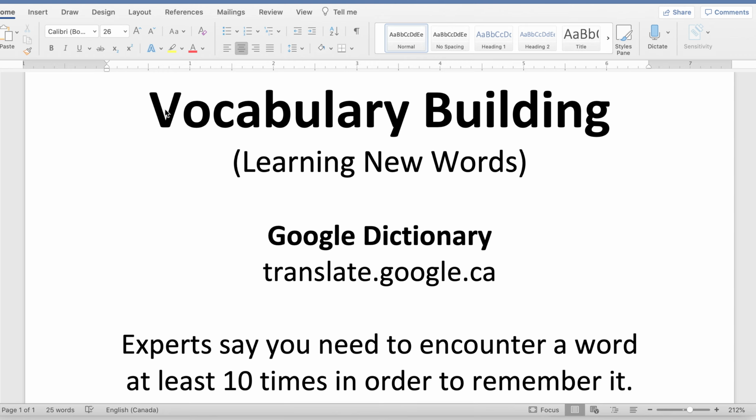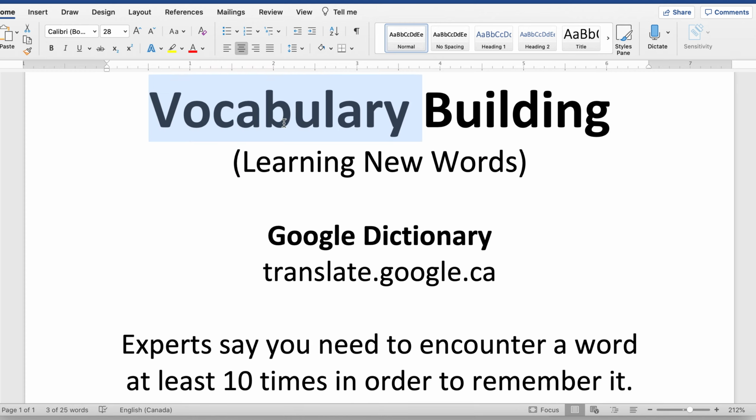Let's talk about vocabulary building. So, vocabulary building is really learning new words. Your vocabulary is kind of like the list of words that you have in your head that you're able to recognize and use. And we really want to build that up.